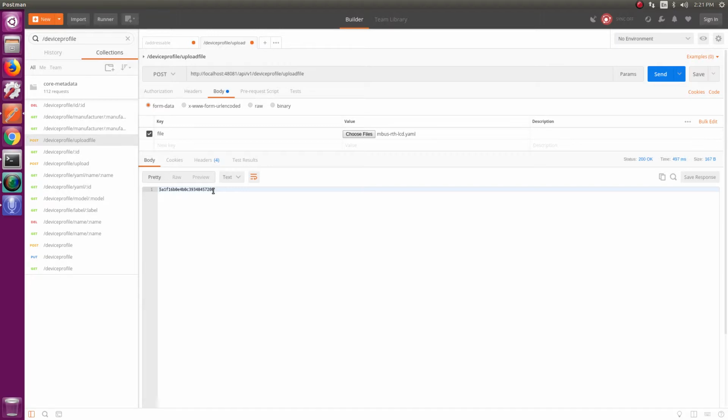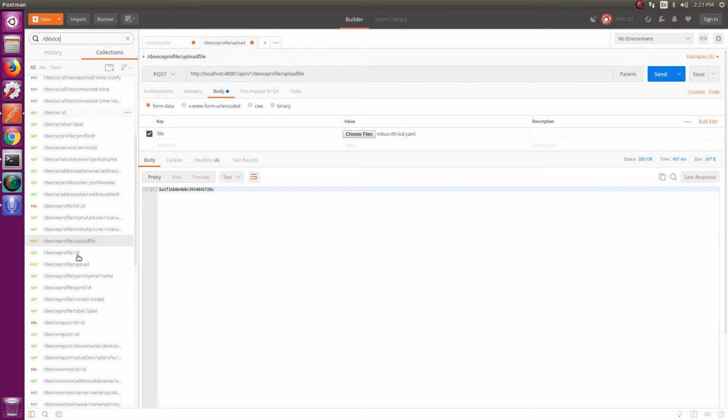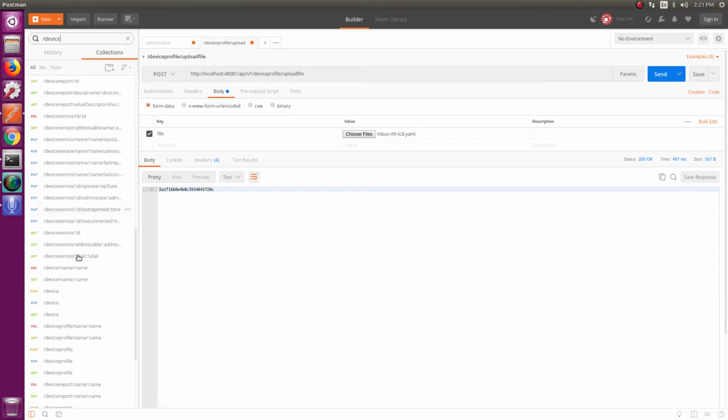After you've uploaded the device profile, what you'll need to do is actually post the device. And this can be done over here in your APIs. If you will just go ahead and search on /device, what you're wanting to use is post /device. And this is what you're looking for right here.